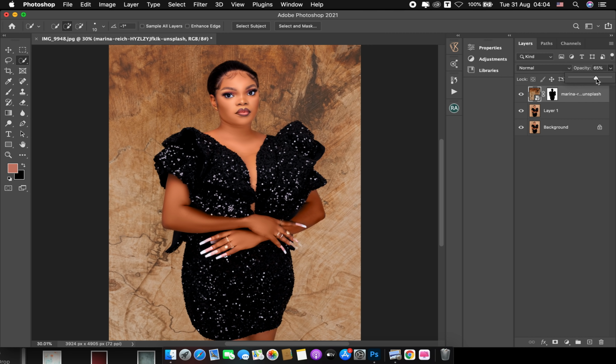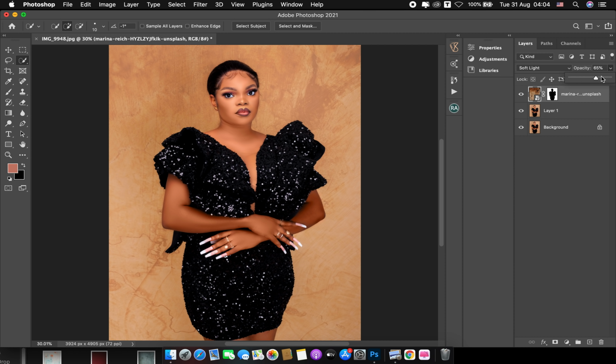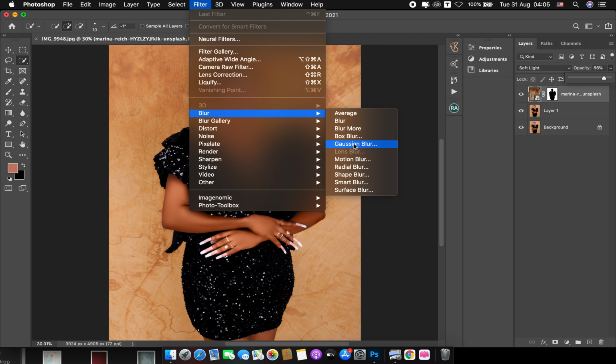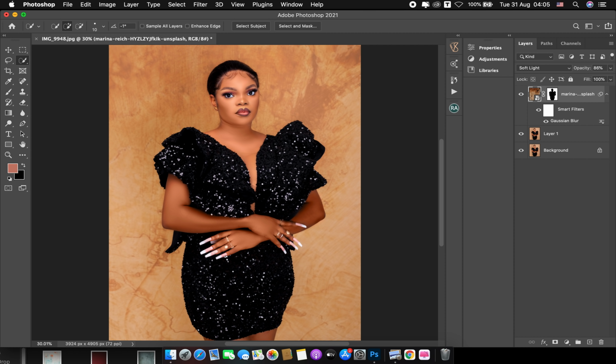I think I like this. Then come to the blend mode and change it to soft light or overlay. So you try each one until you feel it's good. So I think I like soft light. Soft light is okay. So I think this is good. Now to make it more realistic, you can also add blur to it, Gaussian blur, and let's see, 4.5 is okay, and boom, we're good. So that's how you can actually change your background or add texture to your background.